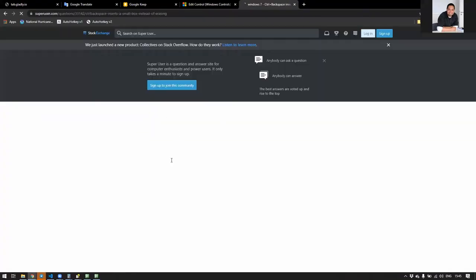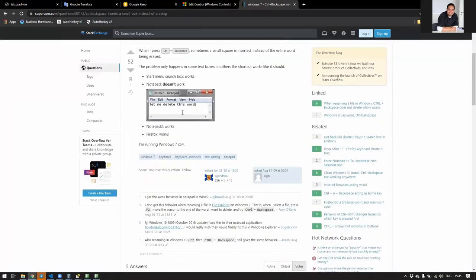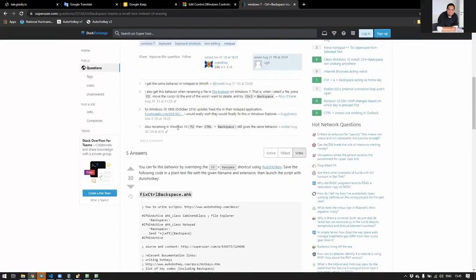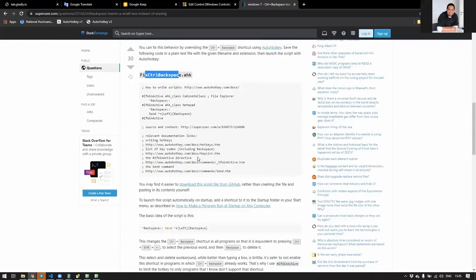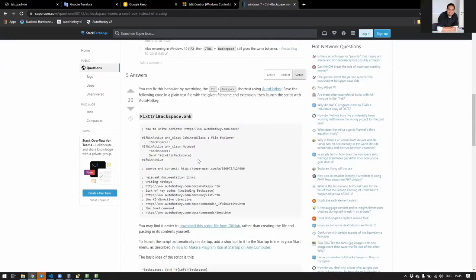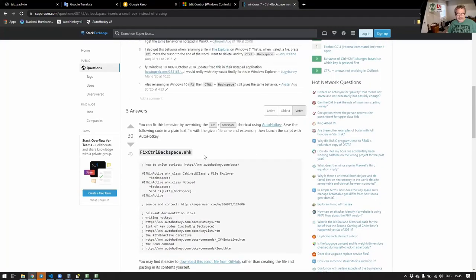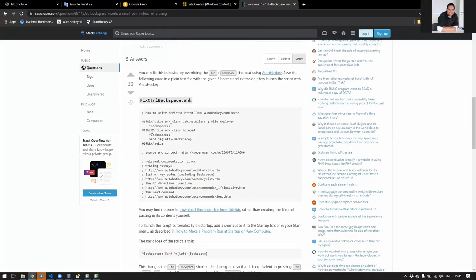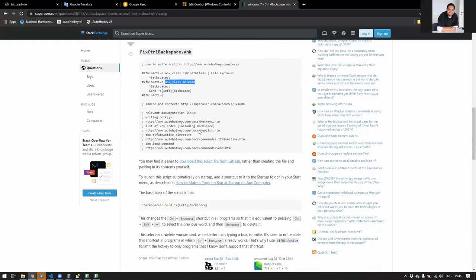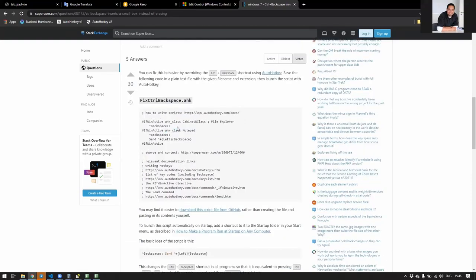Yeah, this is what I was like. Oh, look at that. There's an AutoHotkey script for that. Somebody already did it. Nice. Is it a good solution, though? Let's see. So basically, he's just hotkeying the control backspace, making sure that it is a specific class. Okay, so whenever that happens, let's see what he does. Yeah, he's doing exactly what I'm doing right now.